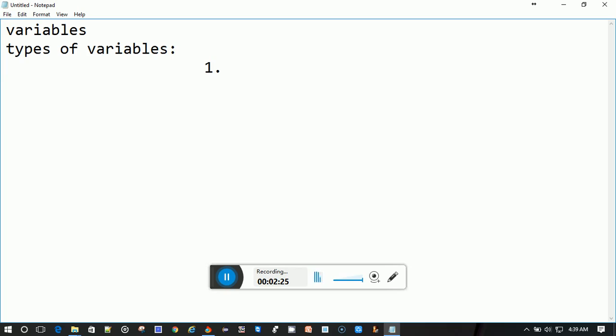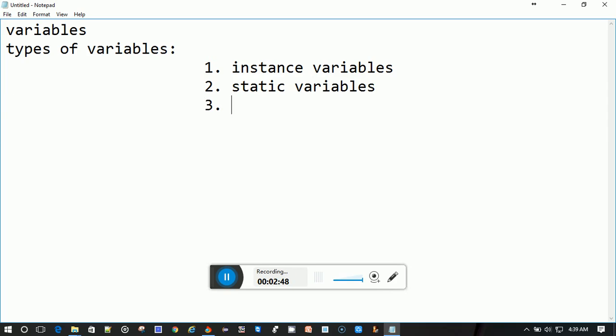The first one is the instance variable. The second one is the static variable, and the third one is the local variable. These are the three types of variables we have in Java.